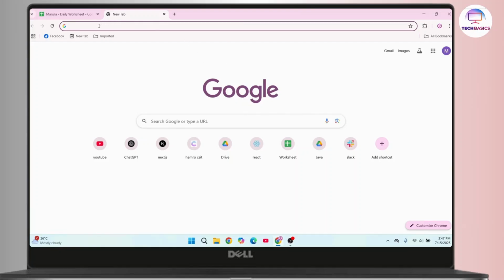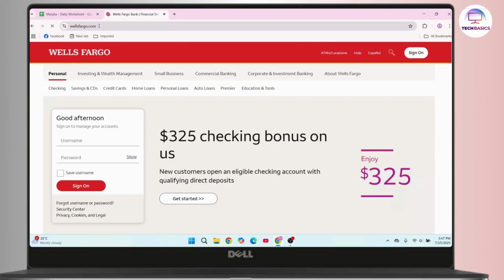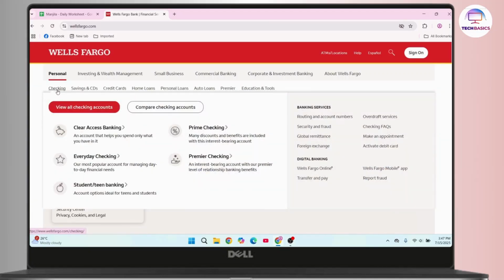Open up a browser, head towards the search bar and then go to wellsfargo.com. That's going to take you to the official website. To open a checking account, navigate to the checking options here, hover your mouse, and here you have various types of checking accounts that you can create or open.